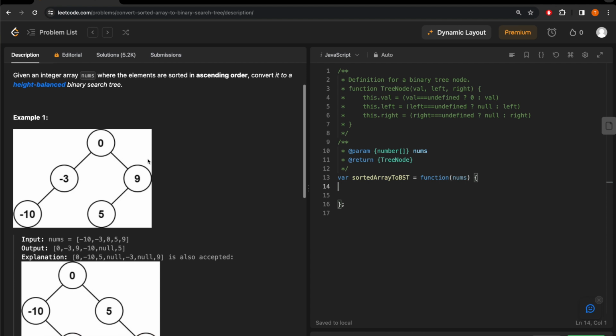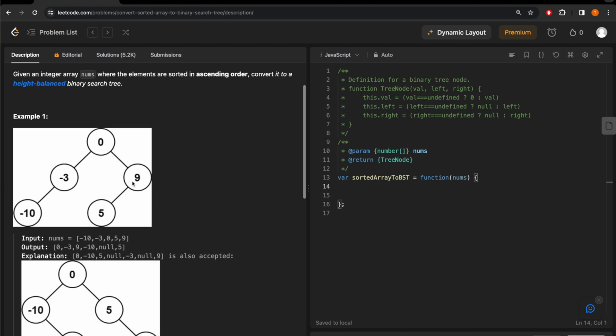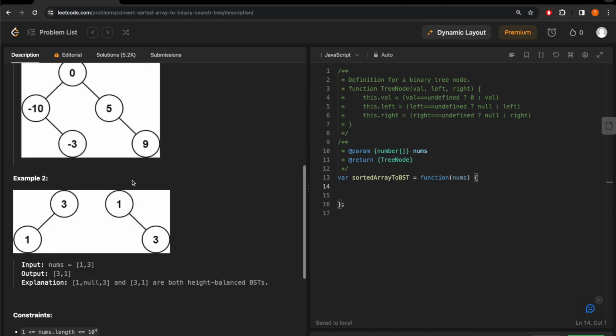So let's take this tree for example. We couldn't have a 10 here, a 15 here, and then a 30 here, because then the difference of the two subtrees, -3 and 9, this one would have a length of 1, while this one would have a length of 3. So pretty self-explanatory what that is. And let's just go straight into solving the problem.